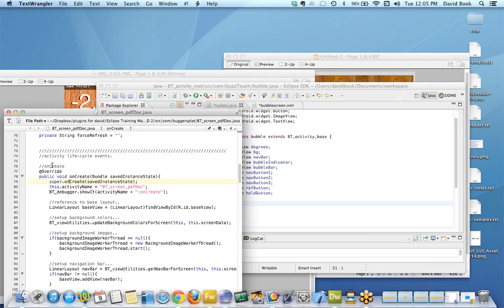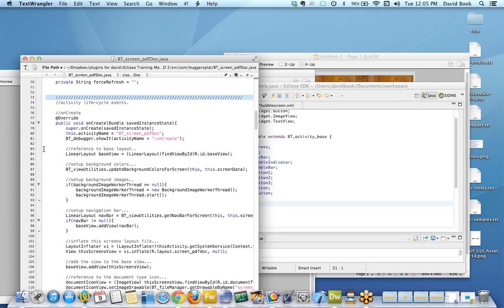We have to have an onCreate method. We have to have a certain set of lifecycle events. And so let's just go ahead.